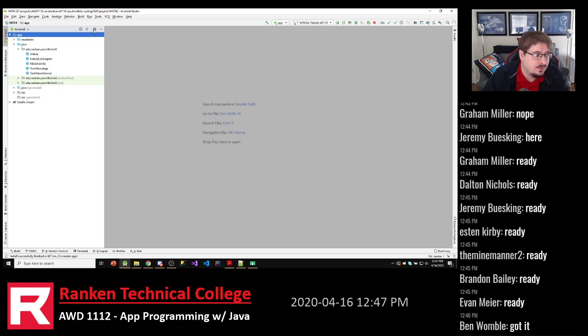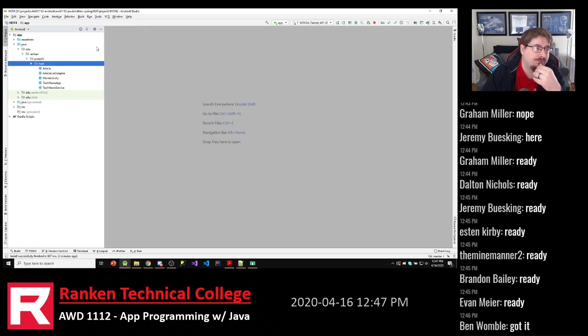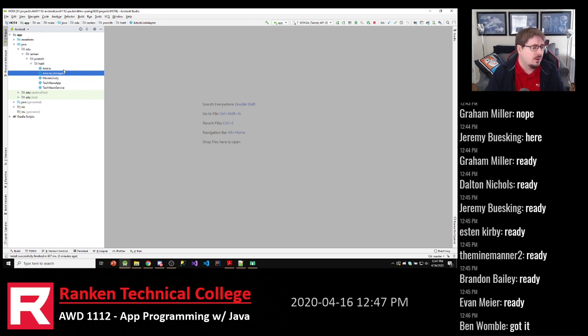In order to do that, I'm going to go first to this little gear, and I'm going to uncheck Compact Middle Packages. The reason I'm going to do that is because it tends to hide packages that are empty, which may cause a problem as you're trying to move things around and create those packages. So you want to uncheck Compact Middle Packages. Also, if you're running a different version of Android Studio, you may find that as you create packages, your steps are going to be a little bit different.